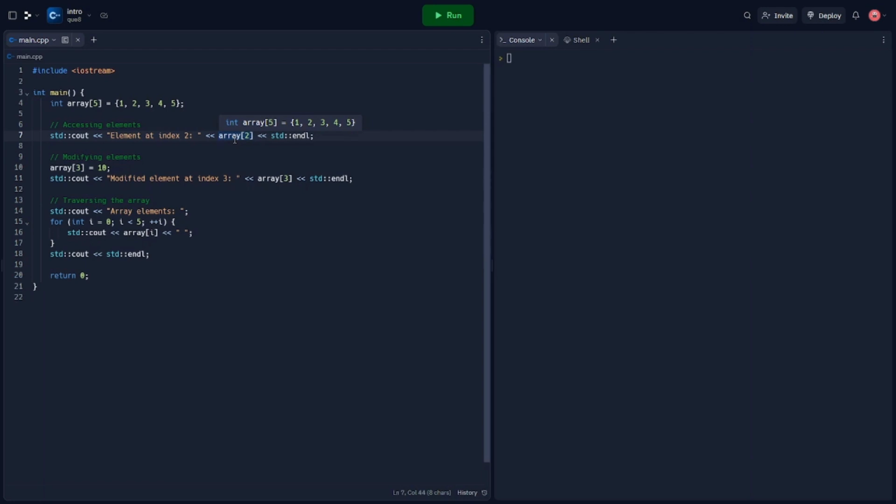Now, you must remember that array indices start at 0, so the indices are 0, 1, 2, 3, 4. We output the value with std::cout. Next, we modify an element in the array by assigning a new value to it. In this case, we set array[3] to 10. We again use std::cout to display the modified element.